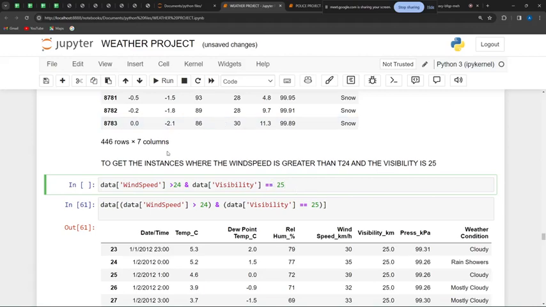Now this is just the condition, right? From which table? From the data table. Everything is from the data table. I need to tell Python that I'm taking it from the data table. This is just the column name. Because I have two things here, I'll put them in brackets.